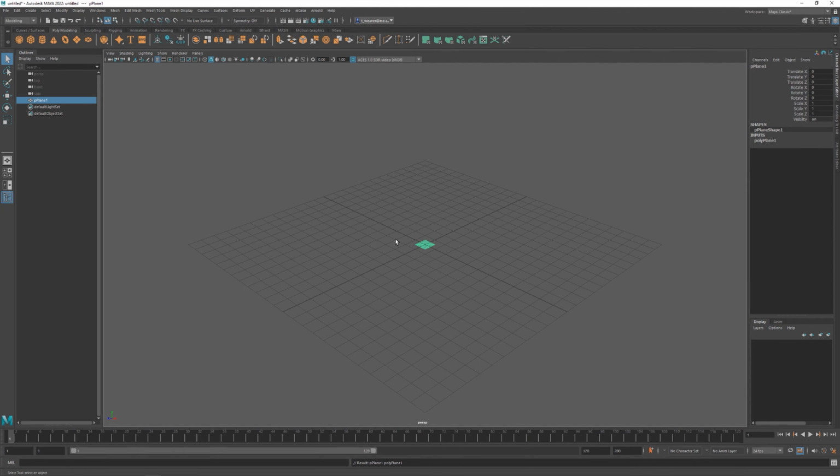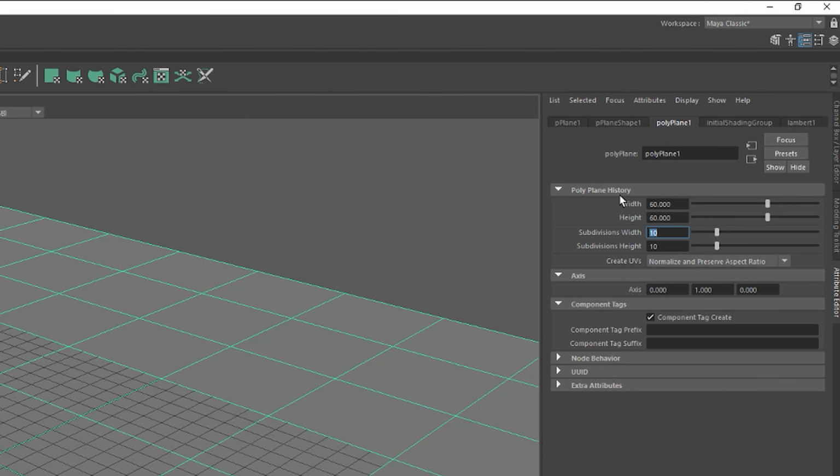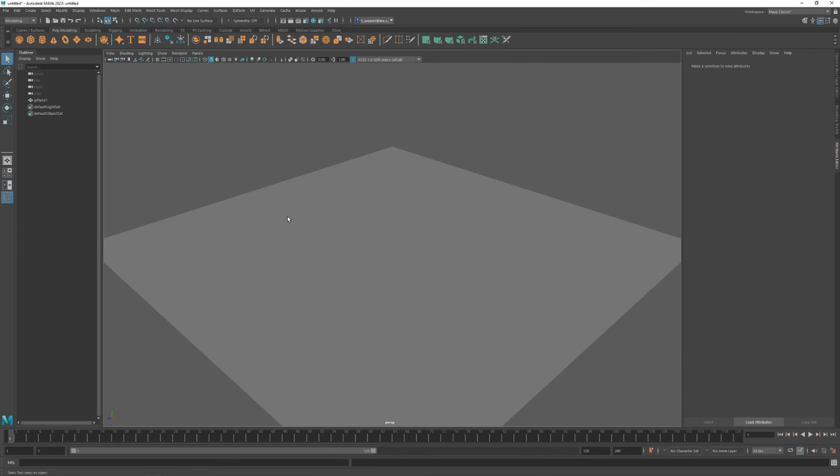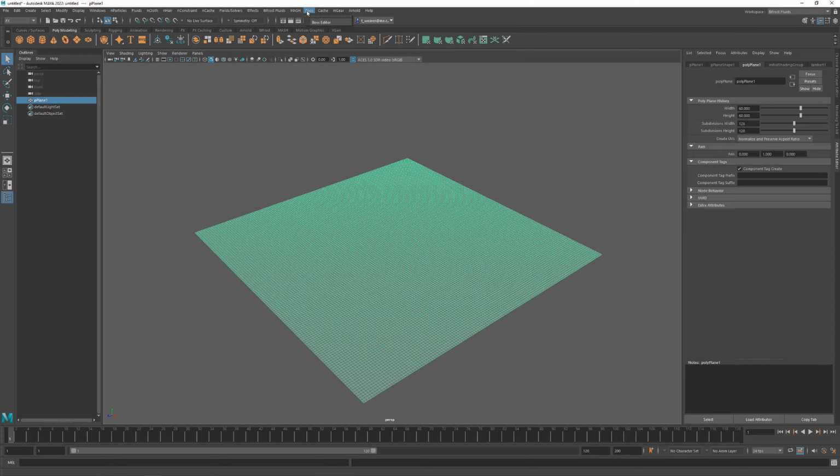Make a polygon plane. Set the width to 60 and the height to 60. Then set the subdivisions to 128. Click this button to hide the grid, then select your plane and go to Bifrost Editor.